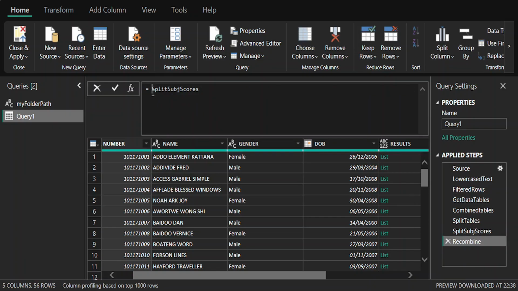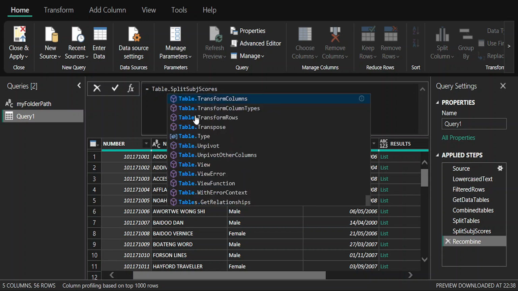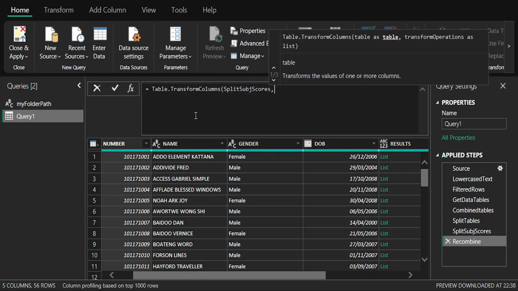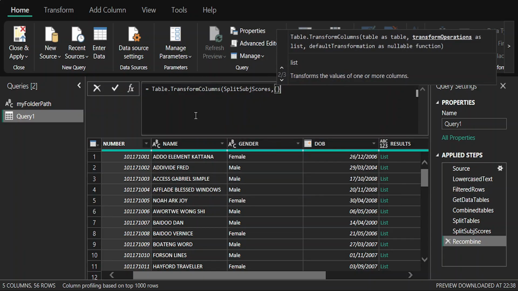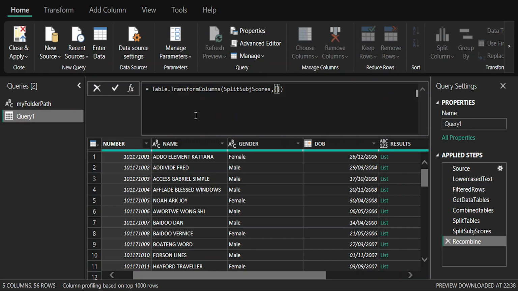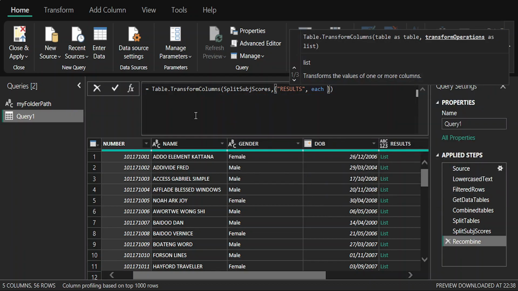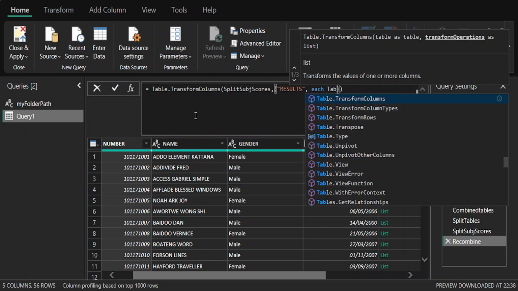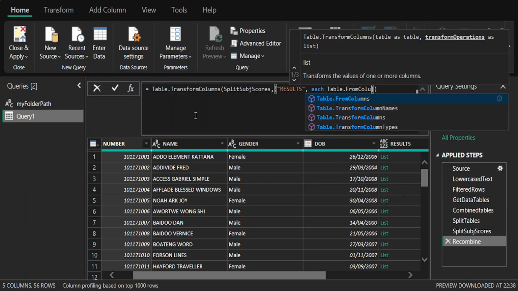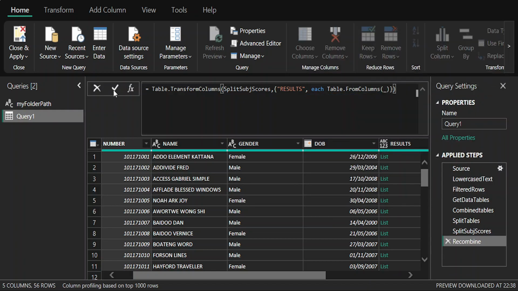With our recombine step, we are going to say Table.TransformColumns. What are we doing? Again, we open the curly braces. Let me close the parentheses before I forget. Once we've opened the curly braces, again, we are working on the results field. Each item of the results field, what is going to happen to it? Let's do the table, because we already have a list in there. Table.FromColumns. Let's see what happens.